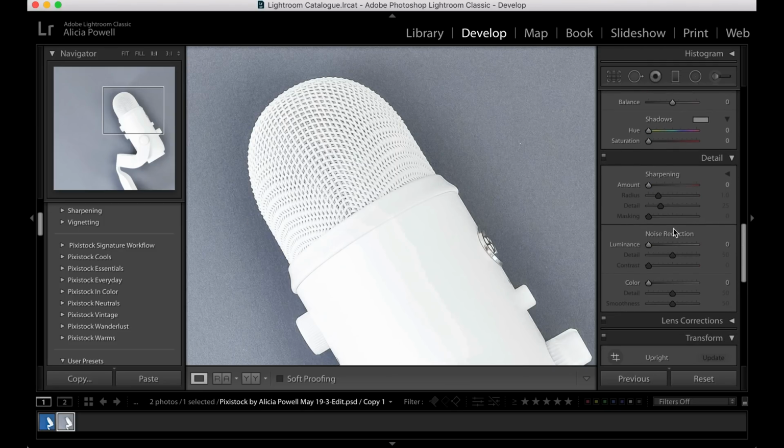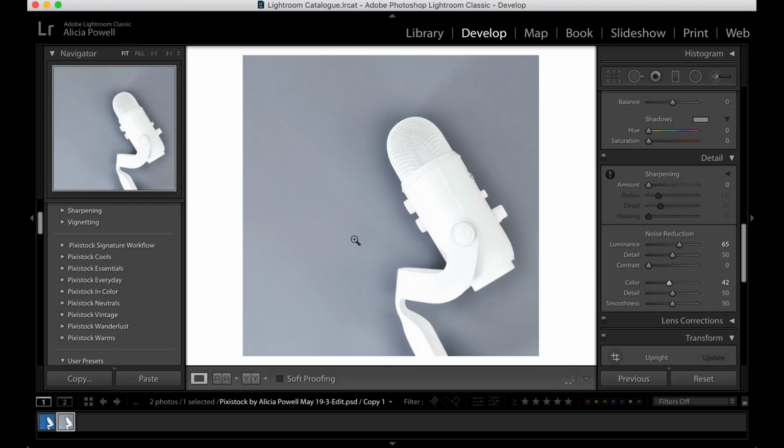So if you just scroll down to the details section, and again, all of this is on the Lightroom mobile app, you'll see the noise reduction slider. So you just want to slide that up a little bit, and you can see that the image just becomes a little bit softer and the grain is reduced. So I'm just going to slide these up. And as you can see, the photo is just a lot cleaner.